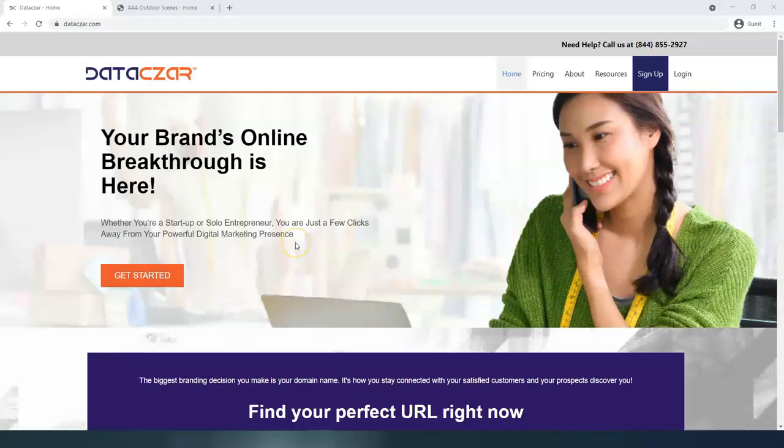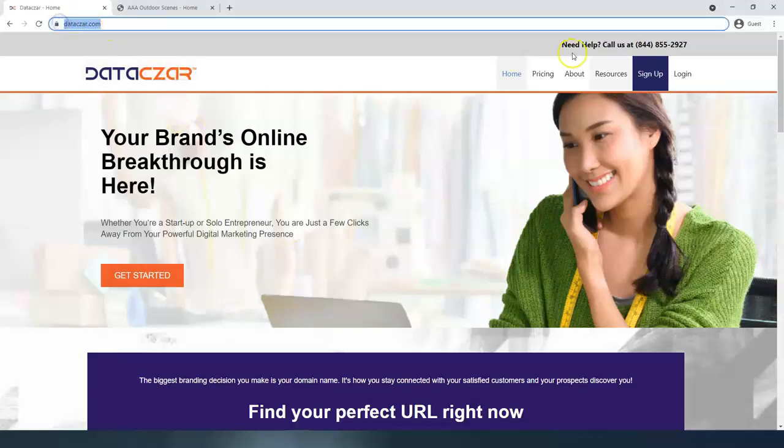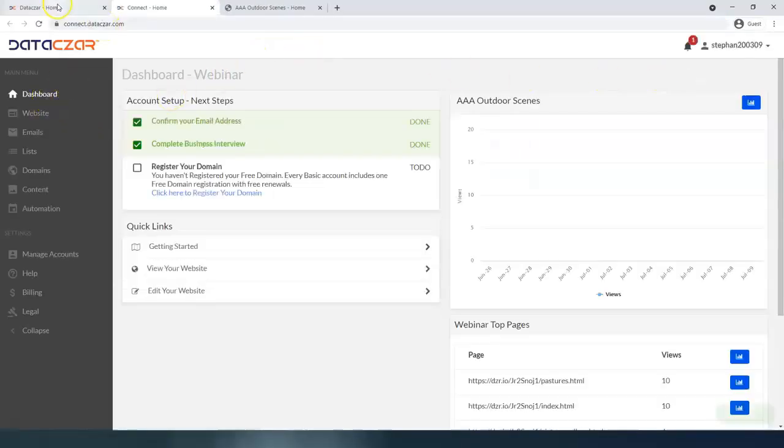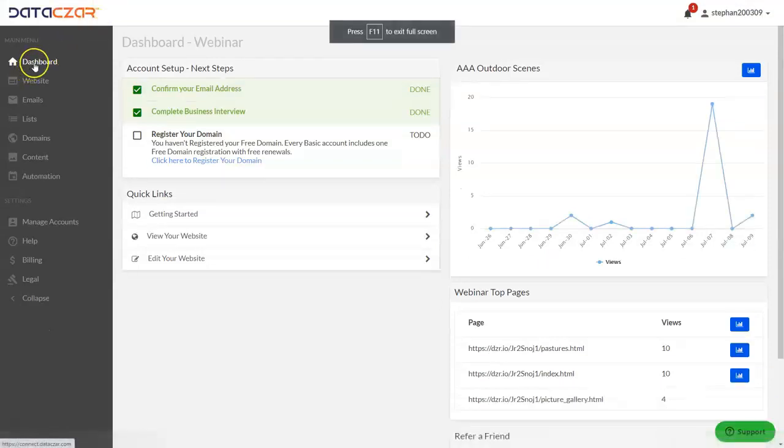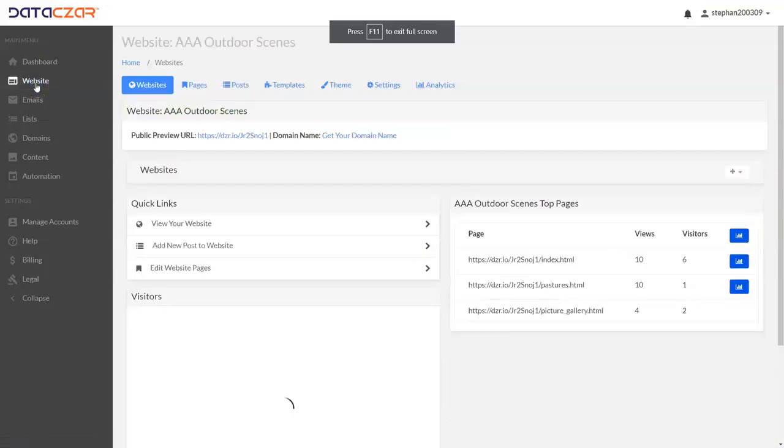Today I'm going to show you how to make a photo gallery at connect.dataczar.com. So first of all, go to dataczar.com and we're going to just click login to sign in. And we're already logged in, so it's going to take us to the dashboard on the main menu. Let's get rid of that. We'll go full screen. And to work on your website, you're going to click on the website button right here.